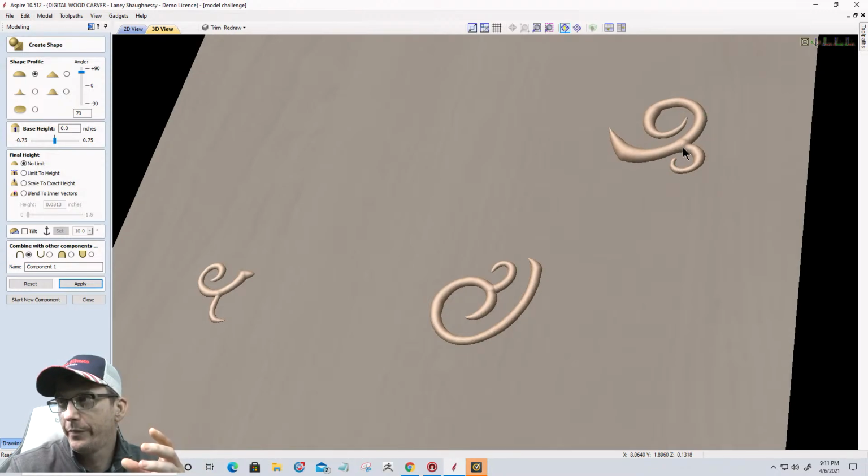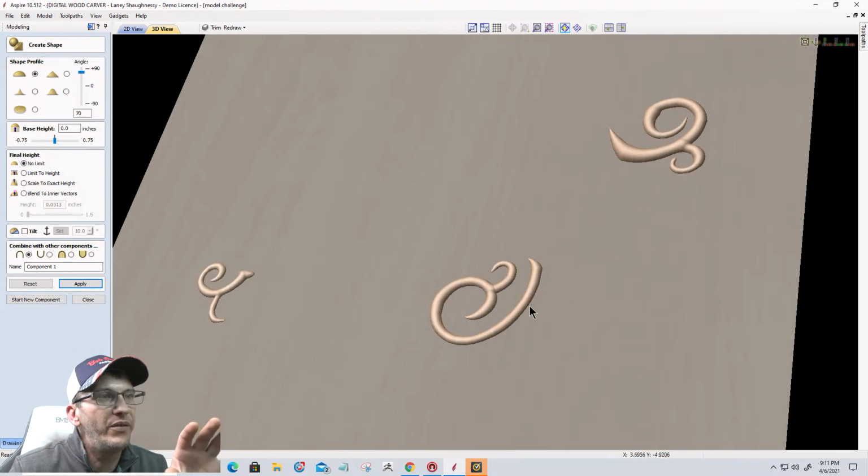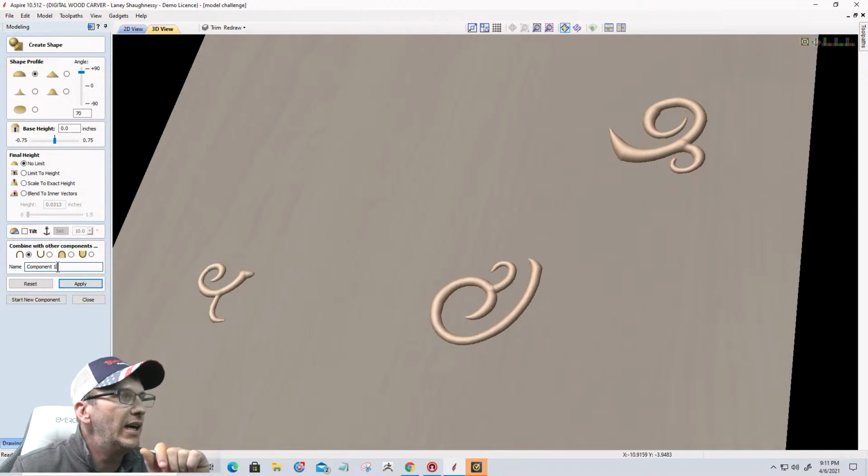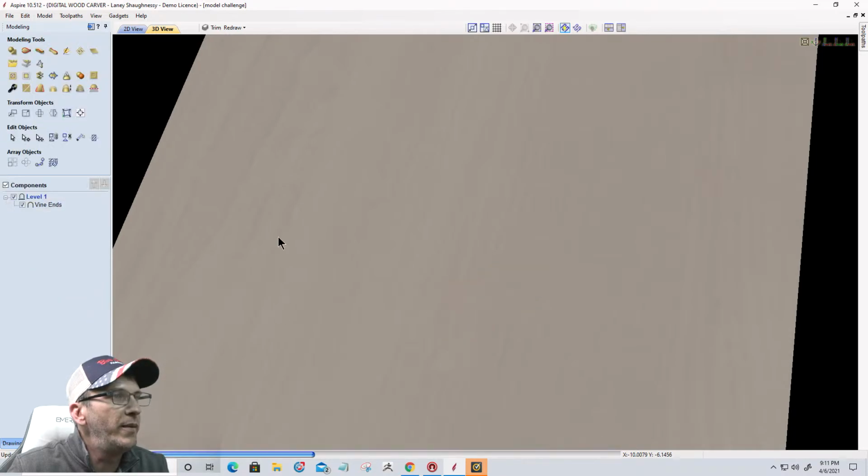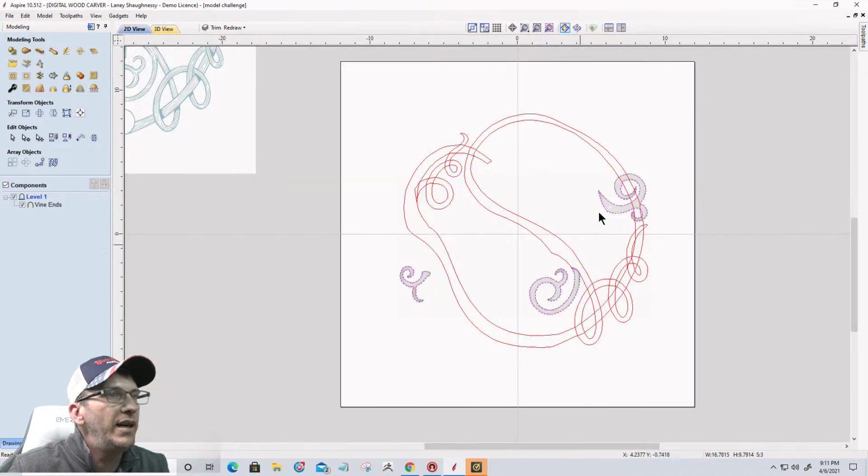Okay, all right, so we've got these. That's the first start of our model, right? So this component will be our little, I'll just call it vine ends, right? It's the ends of the vine. We'll click apply and close that tool for a minute. All right, so we've got those three shapes done.